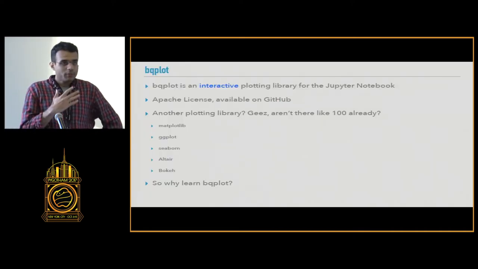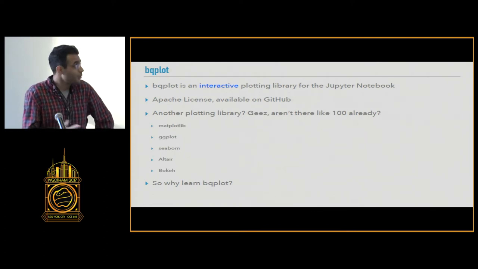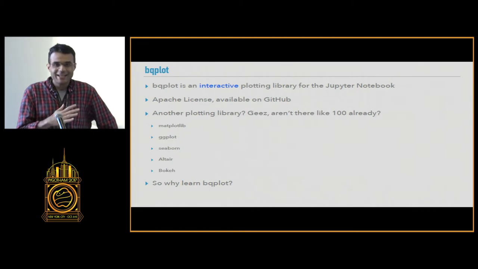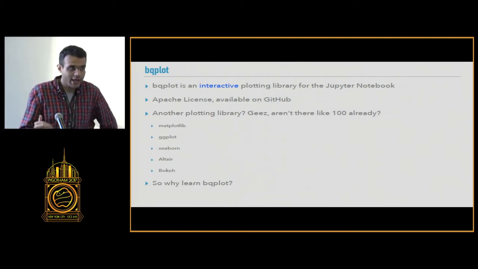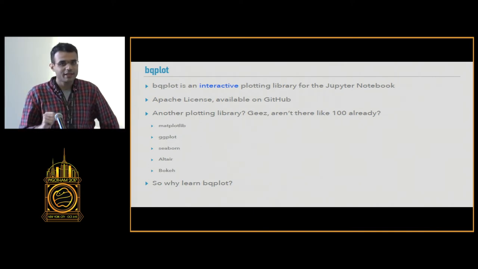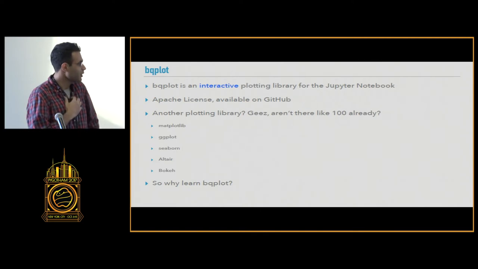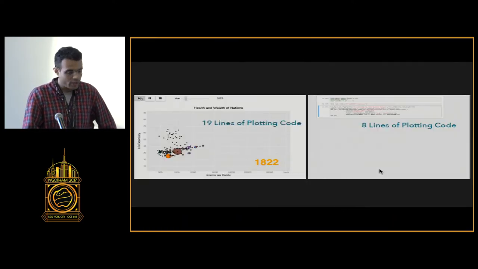So what is bqplot? bqplot is an interactive plotting library for the Jupyter notebook, is what the slide says. And predictably, if I say this to people, the response is, why? We have matplotlib, we have seaborn, there's something called Altair, and there's even something called Bokeh. So why should I learn another API? Why should I waste my time with it?